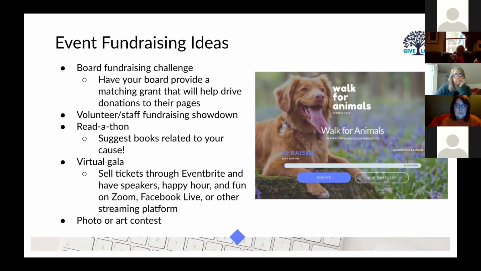And then something that I think is cool that we've actually seen a lot of lately is art contests or photo contests. One organization I saw had a contest for artwork that was going to go on a new T-shirt, and we've seen a couple of pet photo contests where the winner is the pet that raises the most money, because each donation is considered a vote for that pet or that photo, or whatever kind of contest you're running.